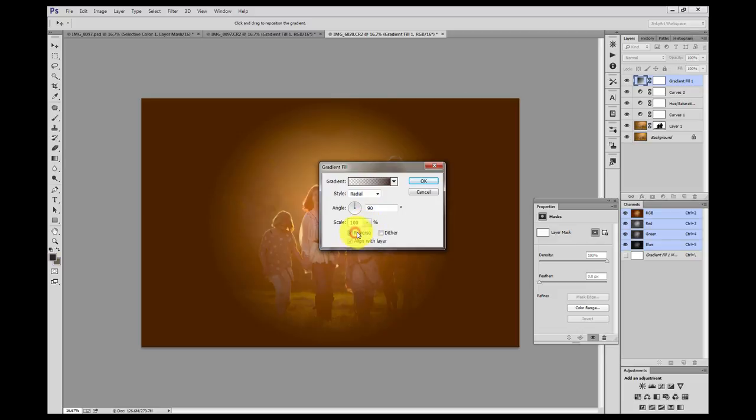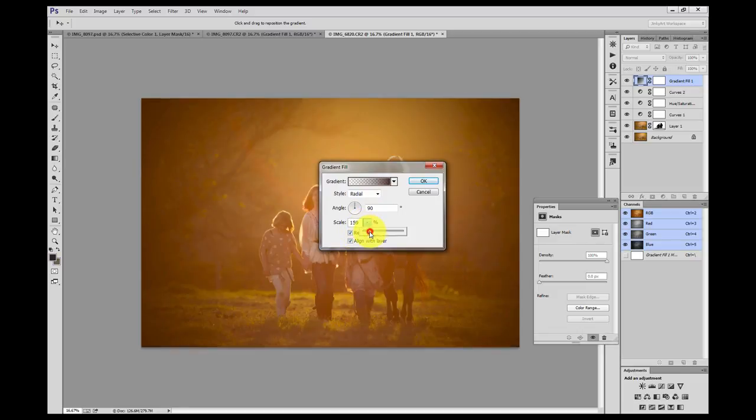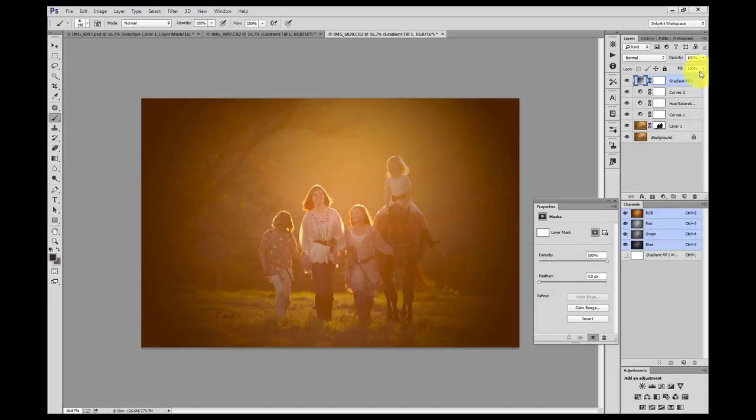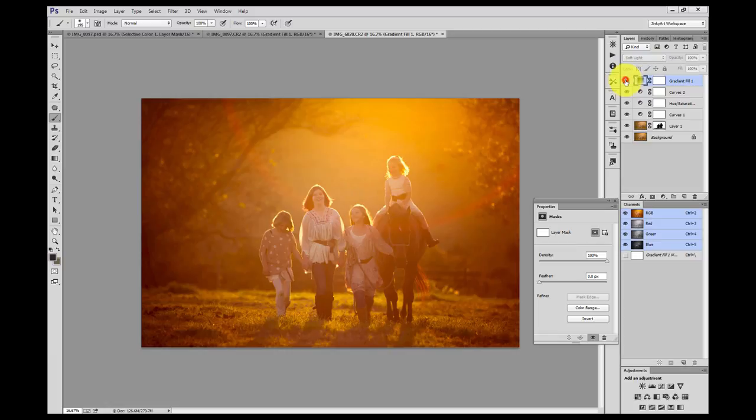Radial, inverse, bring this up a bit and press OK, and then change that to soft light. Okay, as you can see, it's really helped with that glow. You can reduce that opacity down to taste.